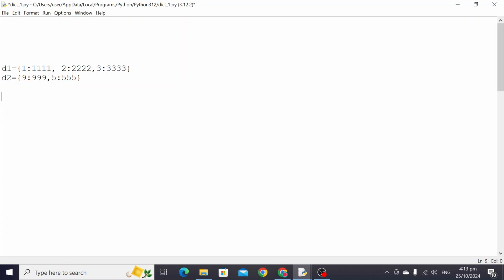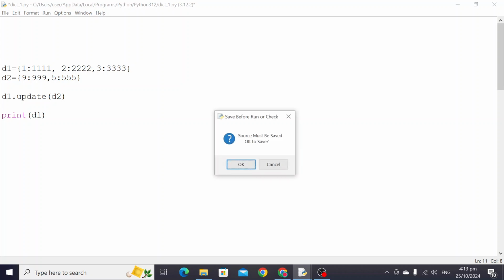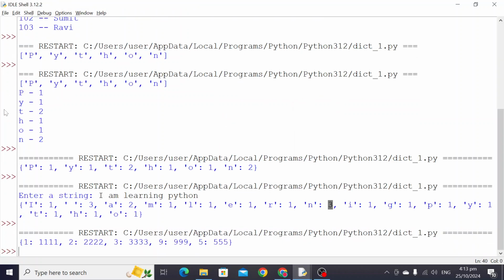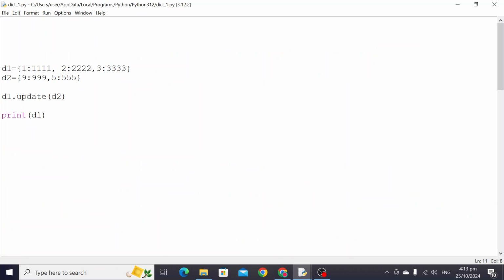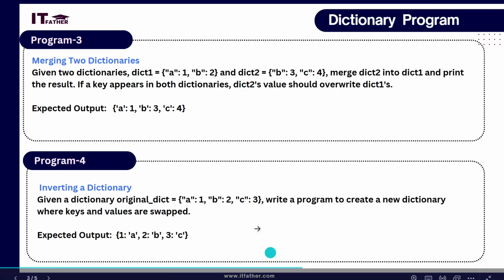Now what we have to do, simply write down D1 dot update with D2, print D1, press F5 and see the output. So 1 2 3 9 5, the dictionary has been updated, it has been merged already. Okay, so this is a program where we are merging one dictionary with another dictionary.